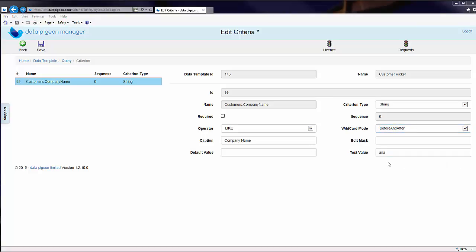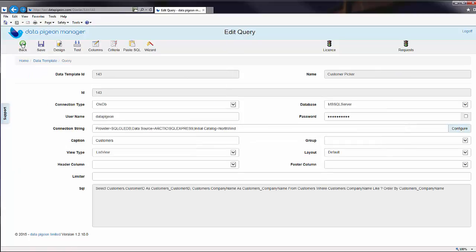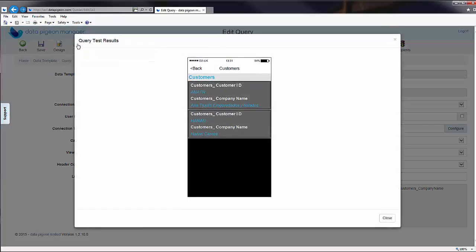When performing wildcard searches, a huge amount of data can sometimes be returned when criteria are left blank, which would cause a mobile client to perform very slowly. Click the required field to force a user to enter some form of criteria. Click the Save button in the toolbar and then click Back. Click the Test button in the toolbar to see what the data template is looking like.